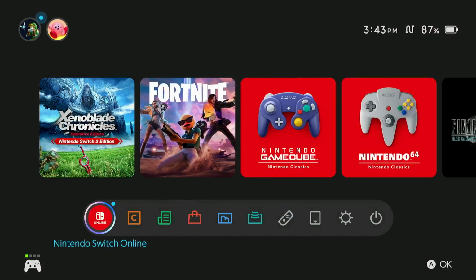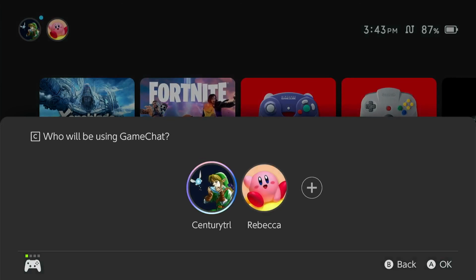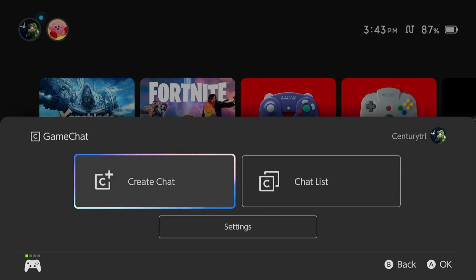GameChat also requires a Nintendo Switch Online membership, a persistent internet connection, and a Nintendo account signed in on the console. If you can't create or join a room, press the C button to open the Game Chat controls menu and make sure you've completed the initial Game Chat setup.